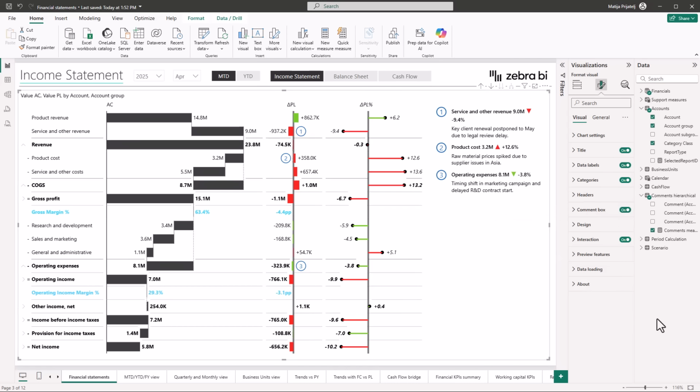And now you can see that we have these great explanations for, let's say, our service and other revenues, where a key client renewal was postponed to May.